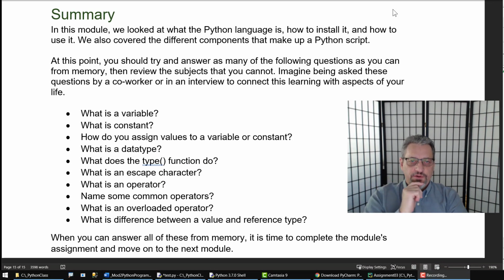So that's it for Module 2. In Module 2, we looked at what is a variable and what is a constant, what value types are, and reference types, and what is a data type. What I'd like you to do now is continue with your studies. So I've given you a pretty good overview of the topics in Module 2. There's still more to learn. There's always more to learn.